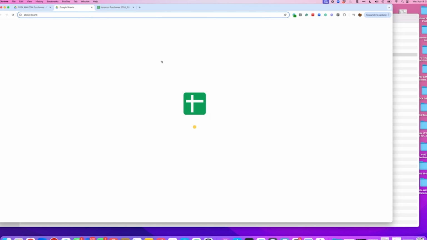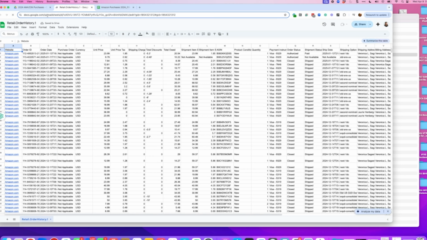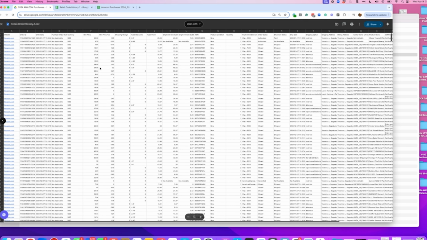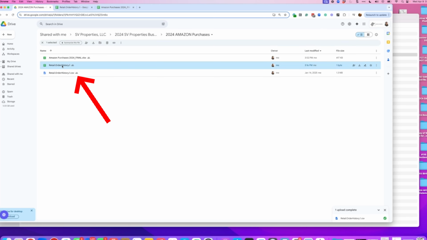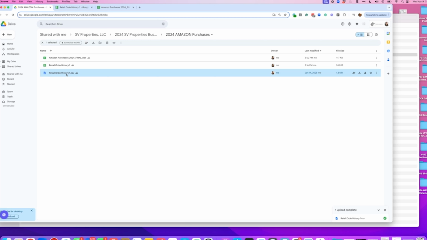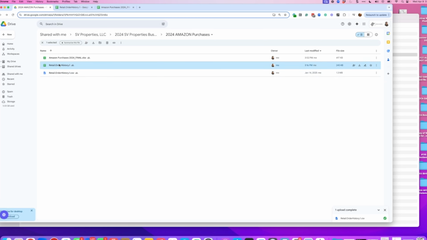Once this file gets open, I want to draw your attention to this file. I'm going to go back to that. I'm going to escape, and if I refresh, but I don't need to do it, you can see that that file is already showing up here. That just means that it converted from the retail order history CSV file. When I selected Open with Google Sheets, it's already a Google Sheet.